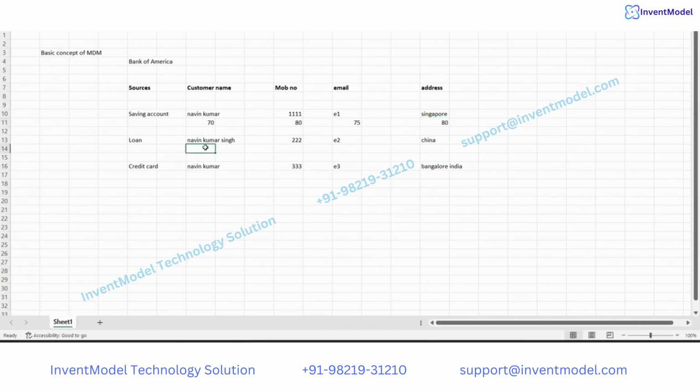For loan, suppose they are giving values like that. Mobile number they have given, suppose, 85. Email is still the same. And for address, for loan they will do address verification strictly. So suppose we are giving 90. Address will be more trusted information in the case of loan.